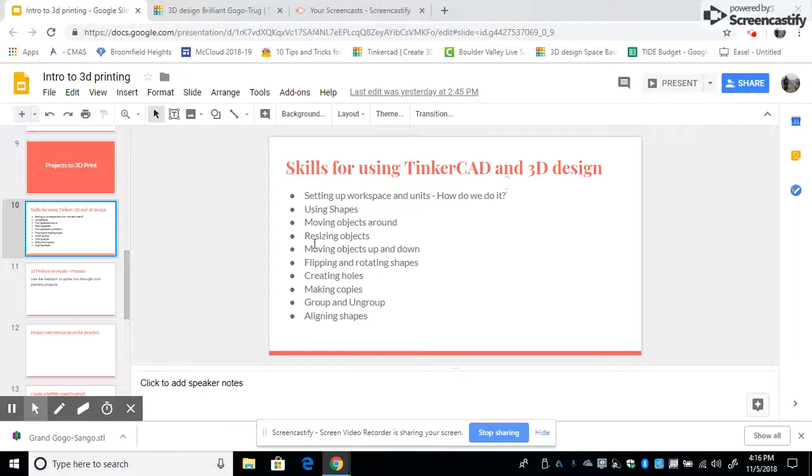So in this video, we're going to talk about different ways that you set up Tinkercad to create 3D designs that we can then print on our 3D printers. These are the skills we're going to go over, and we'll just go over one skill at a time. So I'll bounce back between this screen and Tinkercad.